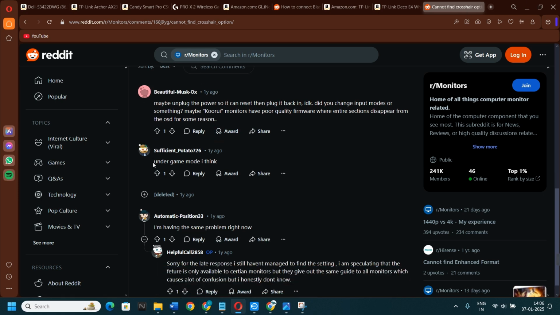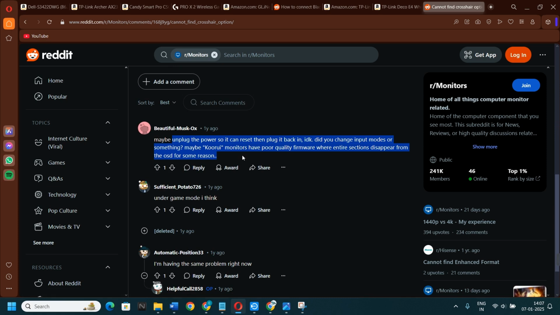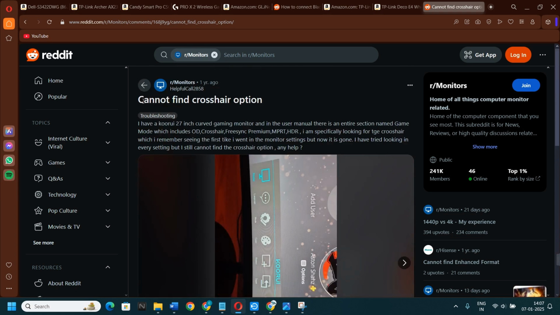But if you cannot find Crosshair option in your Koorui monitor, then here you will see people provide their opinion and solution regarding this. For that, unplug the power so it can reset, then plug it back in. Did you change input modes or something? Maybe Koorui monitor has poor quality firmware where an entire section disappears from the OSD for some reason.